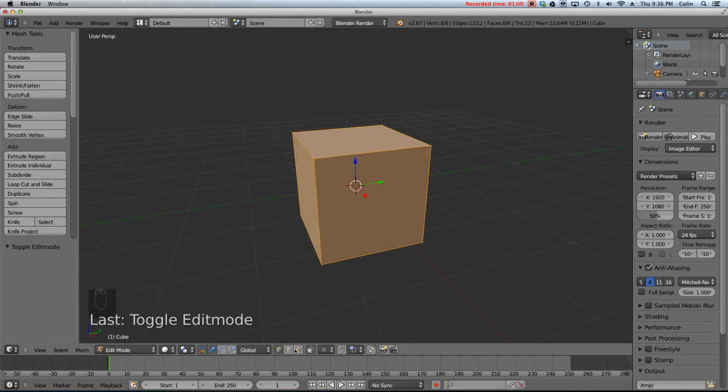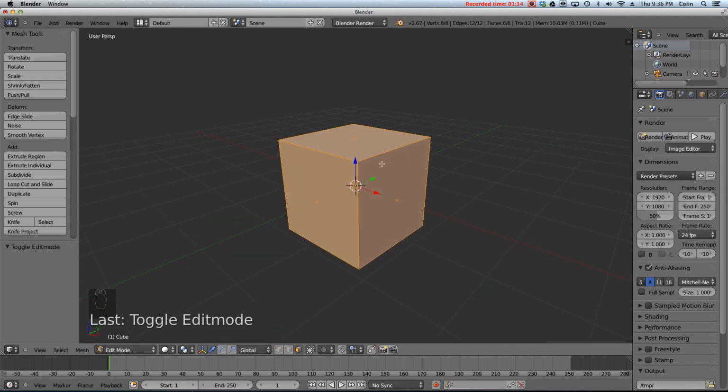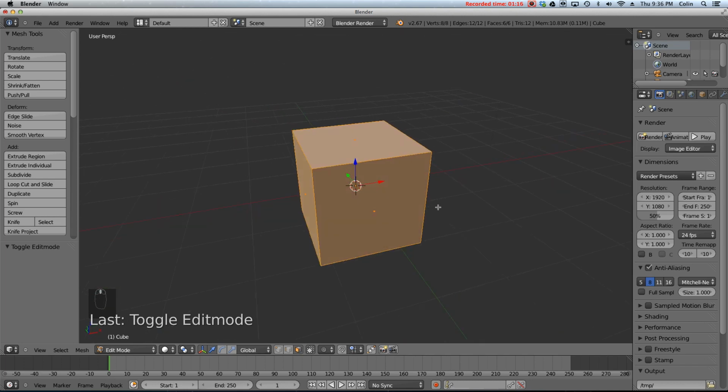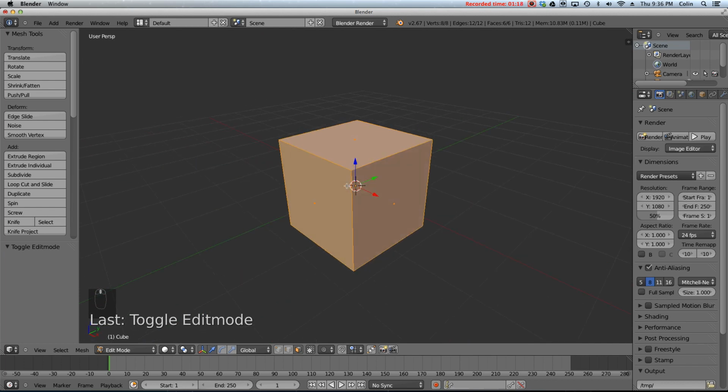So let's go ahead and press tab to go into edit mode of the cube, and right away I'm going to go into face select mode so that I'm selecting just faces on the cube. Now all of my faces are selected right now. I can tell that because it's all orange, but just in case I'll press A and then A again to make sure everything in fact is selected.